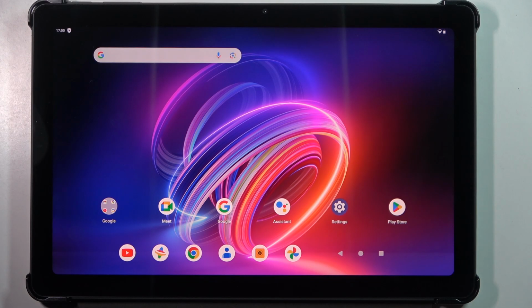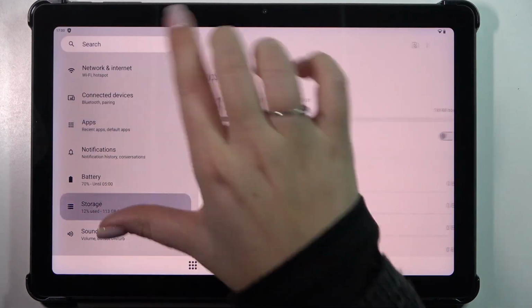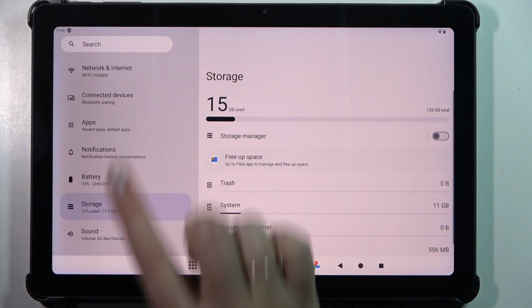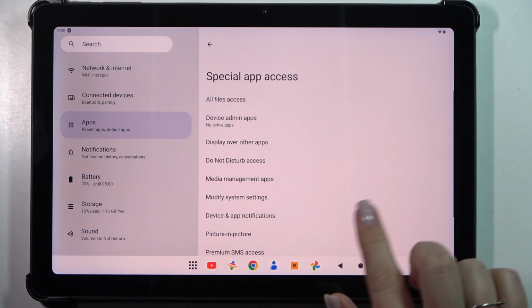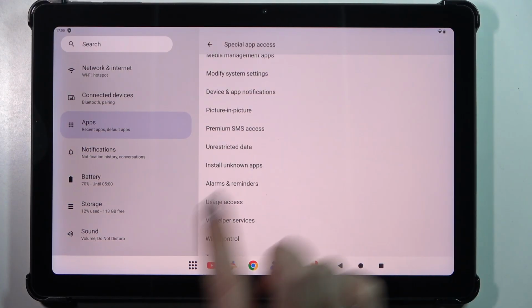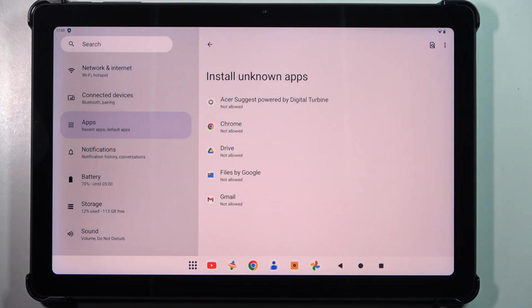So let's start with opening the settings, and here in the left section, we have to scroll and find the apps. Now let's scroll down and enter special app access. Scroll down and localize install unknown apps. And here we've got the apps which are allowed or not allowed, like in my case, to install some content. And of course we can change it.